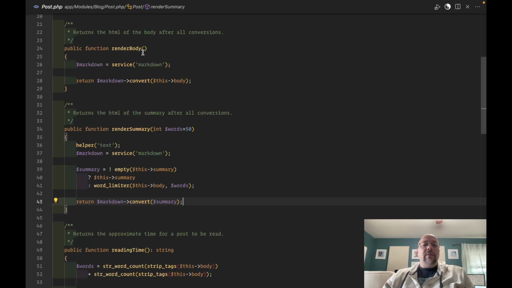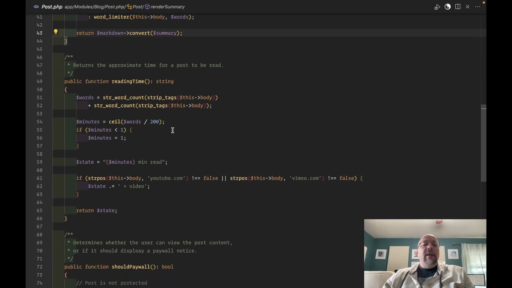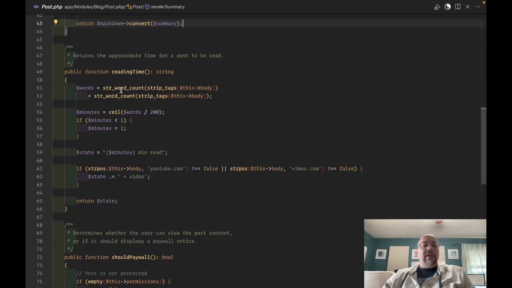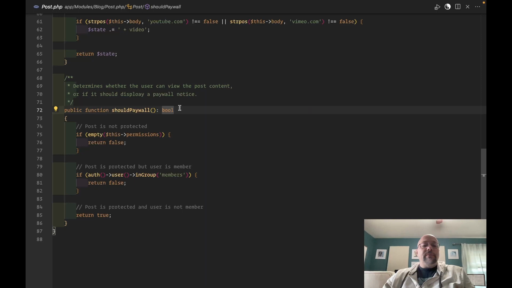So if we go back to here, the post itself can render the body, it can display a link, it can render a summary, it can calculate the reading time based on the word length, and tell whether there's a video in there. I'm just looking at the links, or seeing if the links show up in there, to determine if it has a video in that string. And then it determines whether it should have a paywall shown. This will probably have a better permissions check at the end.